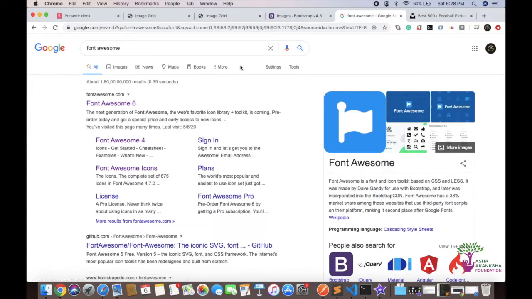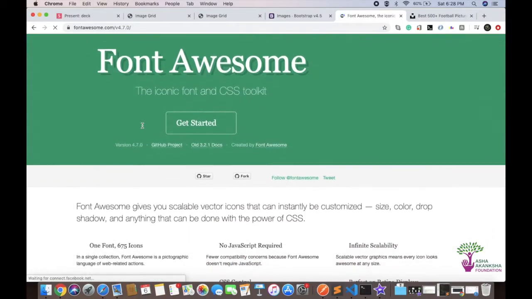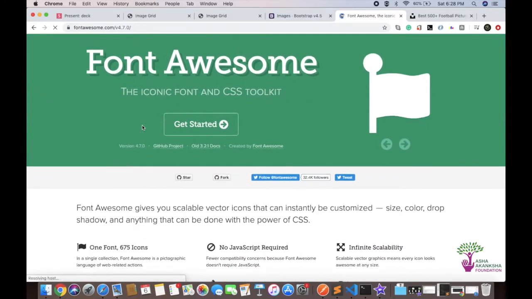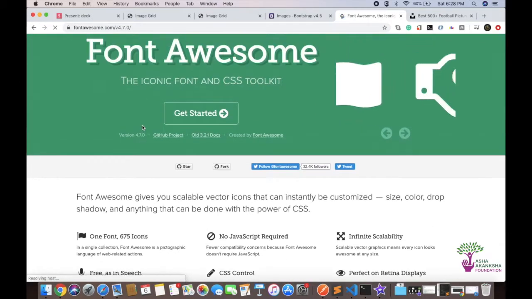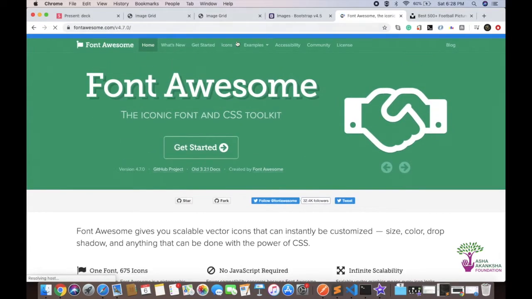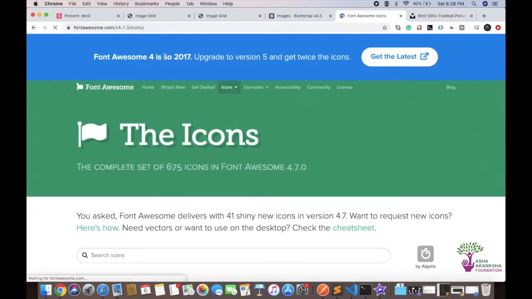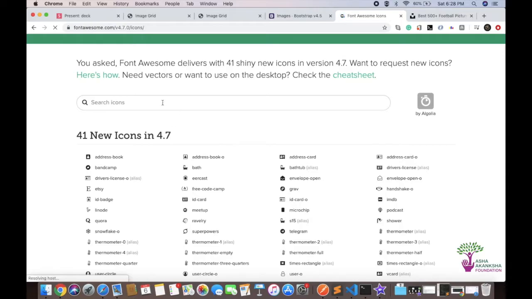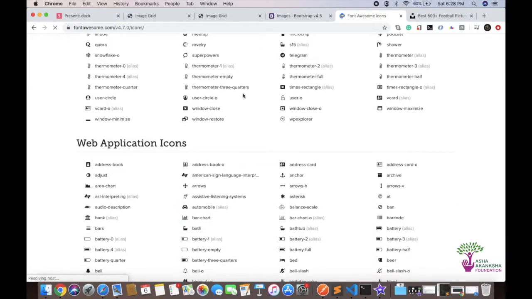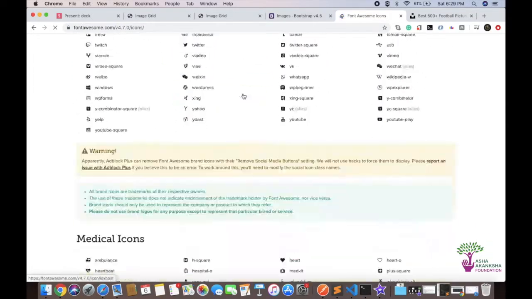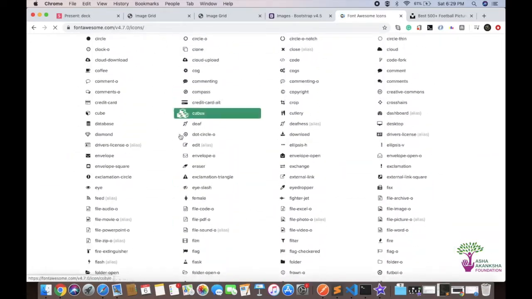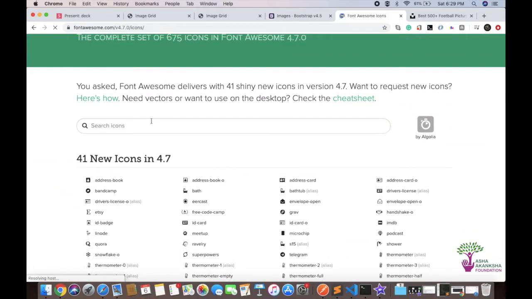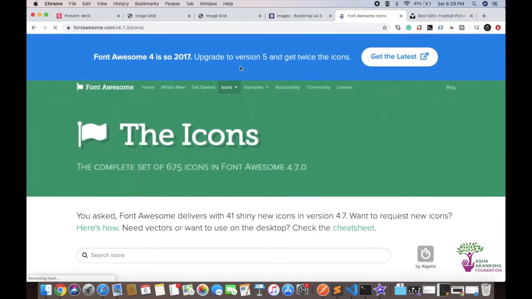So if you go to Font Awesome, yeah, this is what Font Awesome is simply. And here I can go to icons, all icons. And now you see there are 41 new in this, but there are like thousands and thousands of icons there. And there are so many that you can find an icon for anything that you want. Plus, they're regularly updating. You can also check out version 5.